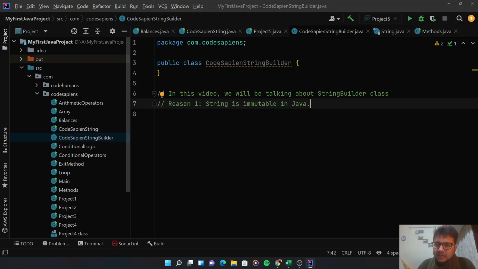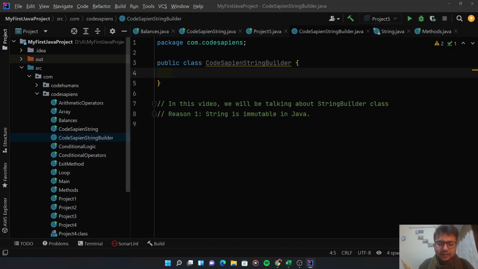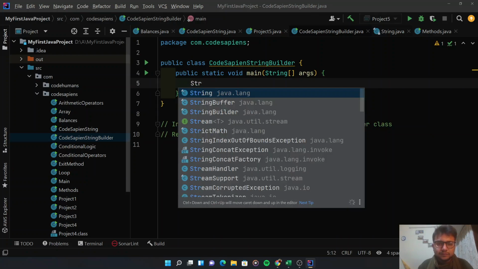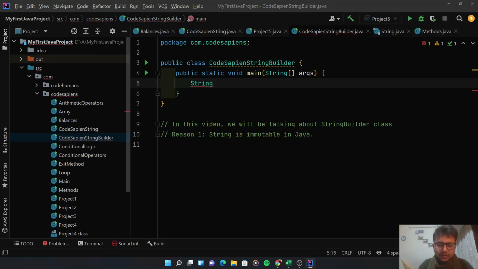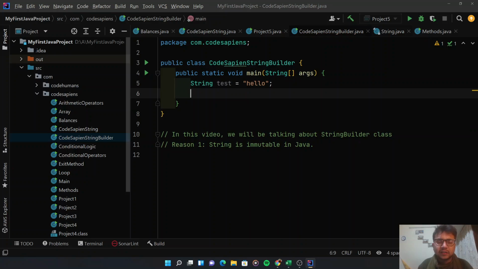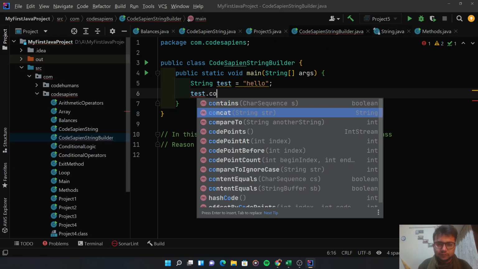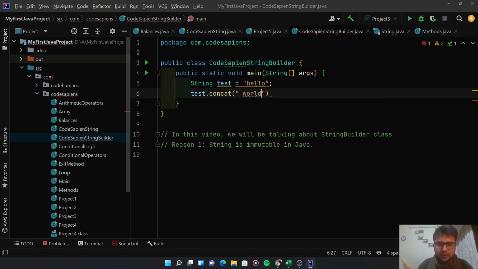In case of Java, every single time we create a string like this, let me create a main function first. If I create a string, String test is equal to, let's say, hello. Now let's say I want to add something to the string, a space and then world. Then I can write test.concat and pass world like this.